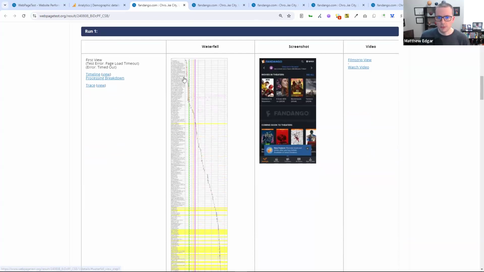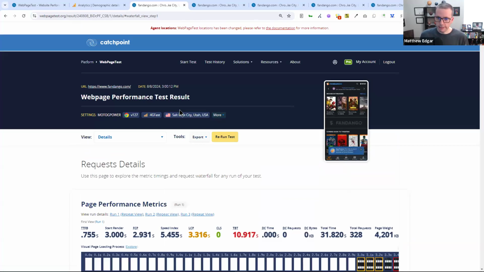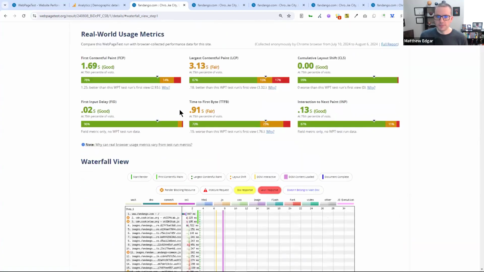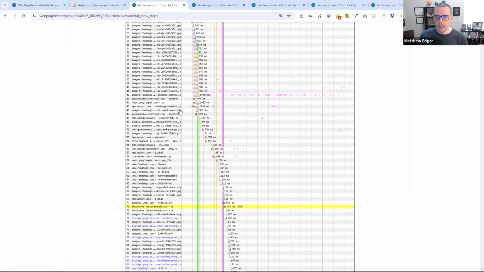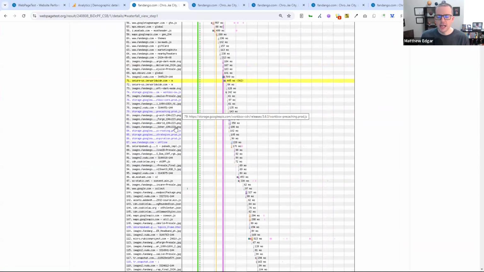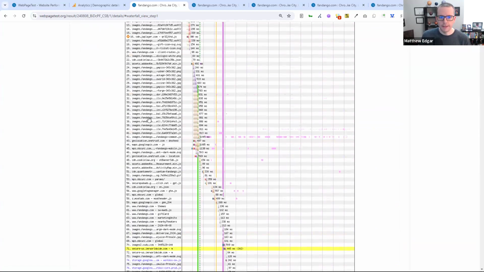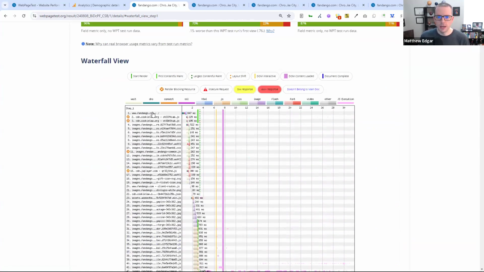So the waterfall view, if you click into this, gives you a detailed breakdown of how the website loads. The waterfall report initially looks pretty complex, pretty involved, and there's a lot going on in here, but it's really useful to be able to step through and use it and understand all the things that are making up your website. So let's talk through what's going on in here.